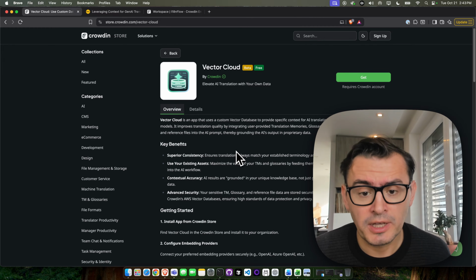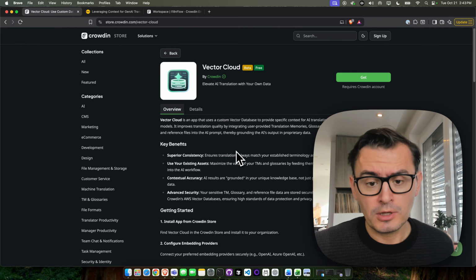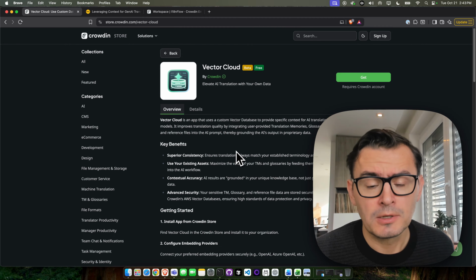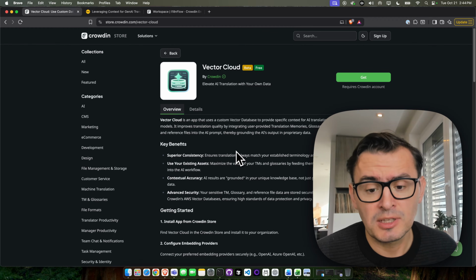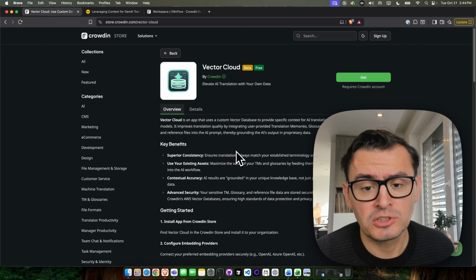More and more companies are using AI as their main machine translation solution. And I think it's interesting, but also makes sense. AI can generate bad results, but at the same time, you can say the same about machine translation.